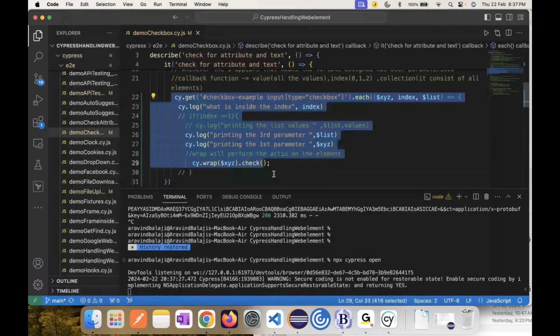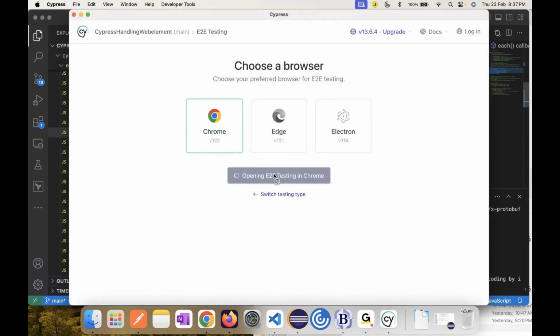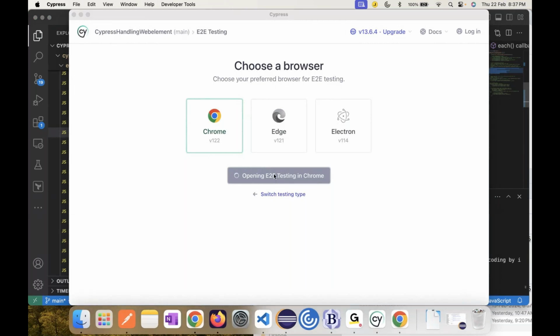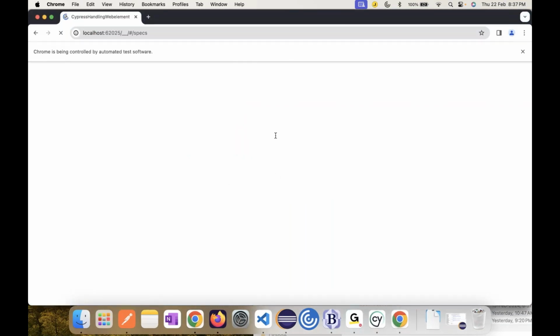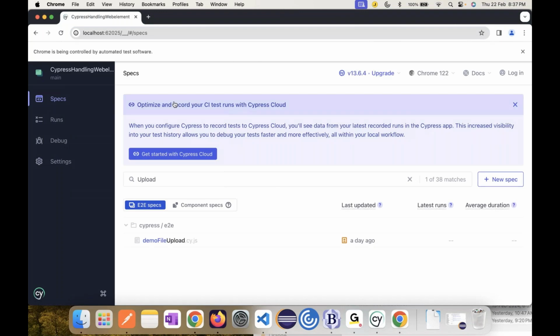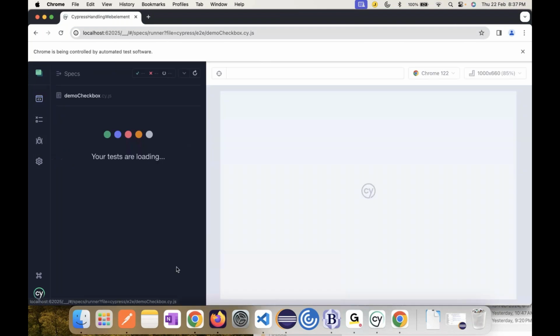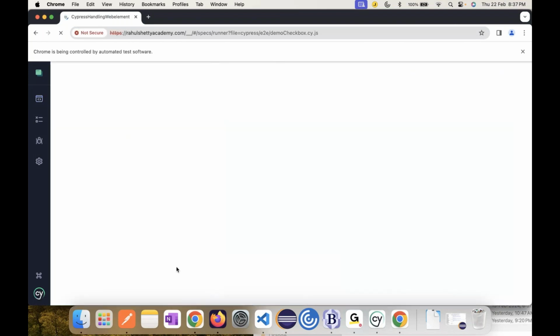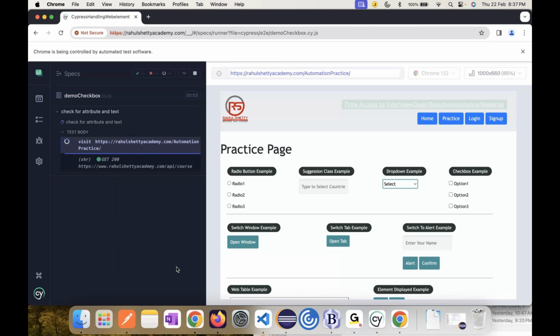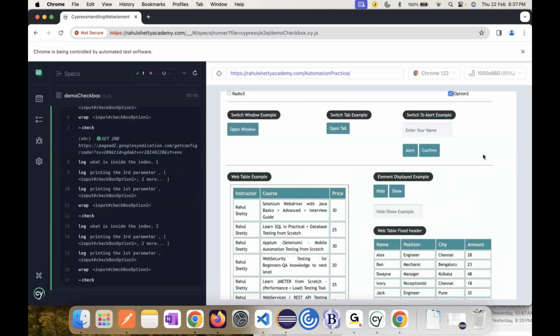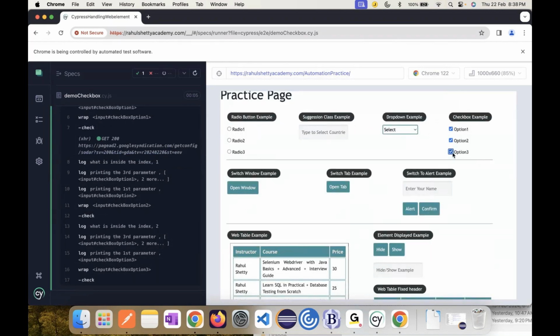Demo checkbox. Actually, because of this JS asynchronous behavior, I feel Java is very good. This is a small, little thing. Like you can see now, it has ticked all the checkboxes. Exactly.